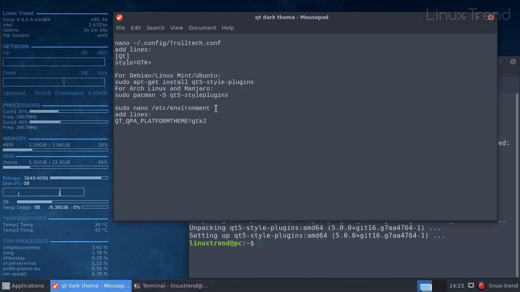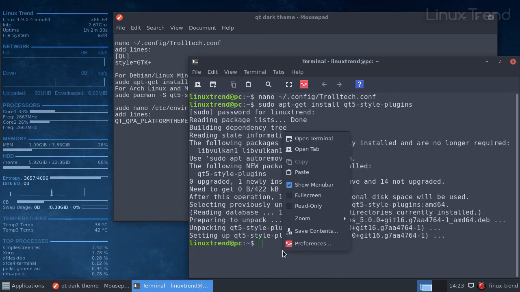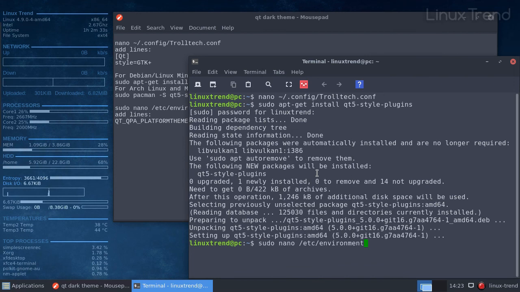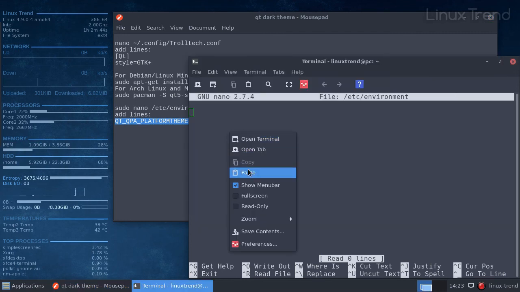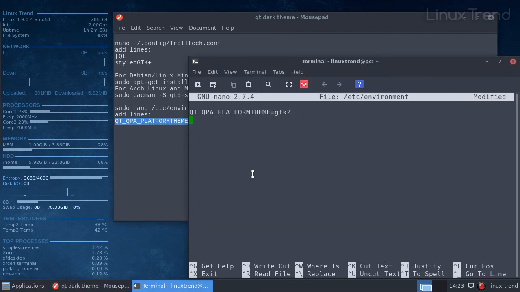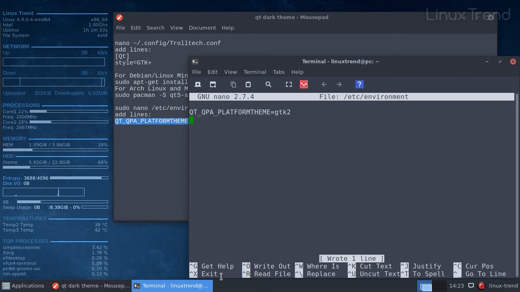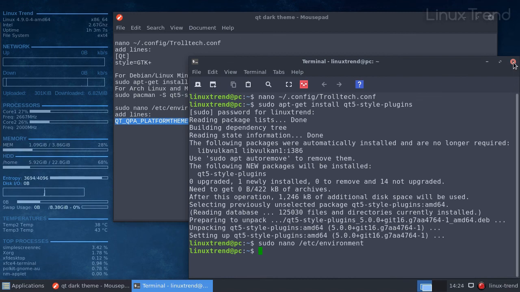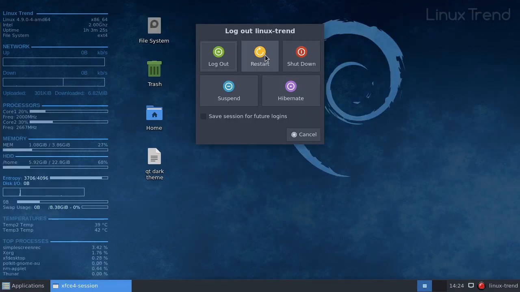Then we need to edit another file named environment. You can open it with this command. If the file already has some lines, add this line at the end of it. In my case, it's empty, so I will just add the line to the beginning. Don't forget to save the file with Ctrl and O, then Enter, Ctrl and X. You need to reboot the computer for the changes to take effect. I'll see you guys right after I reboot.